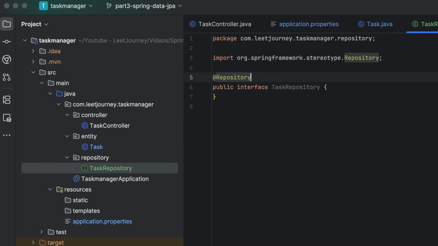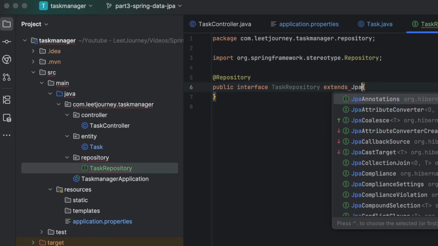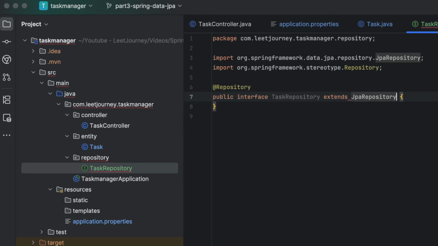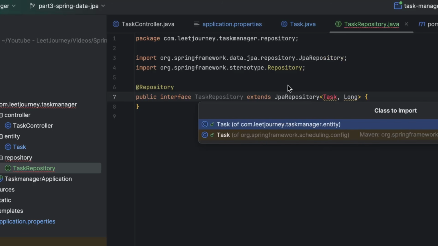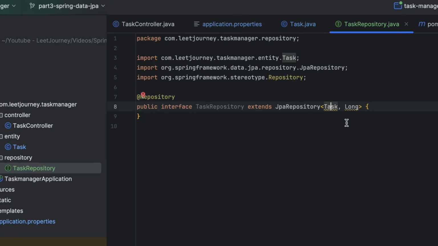Let's add this tag for now, but we're not going to need it, and I'll explain it in a minute. So we want this public interface to extend JPA repository, task, and long. I'm going to explain what we have just done. You might be wondering, why do we have an interface with no methods? This is Spring Data JPA magic.